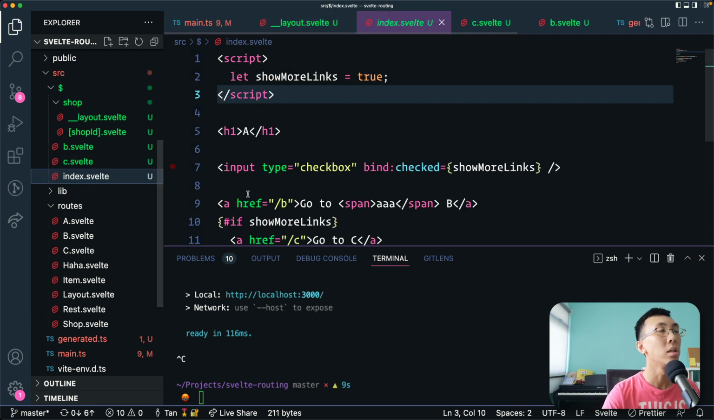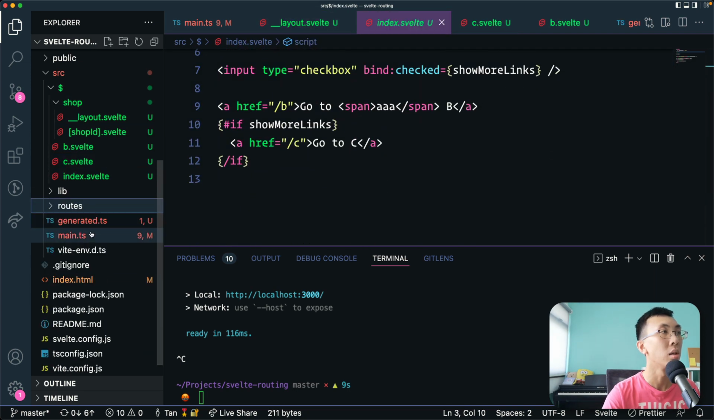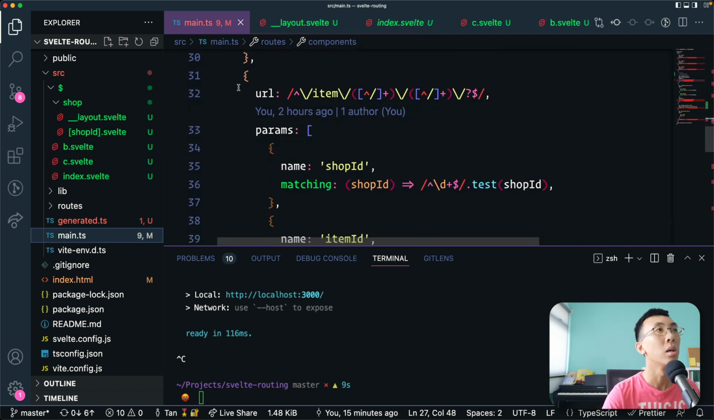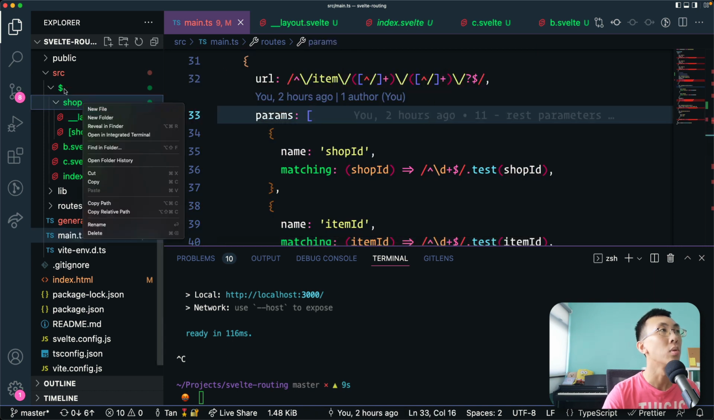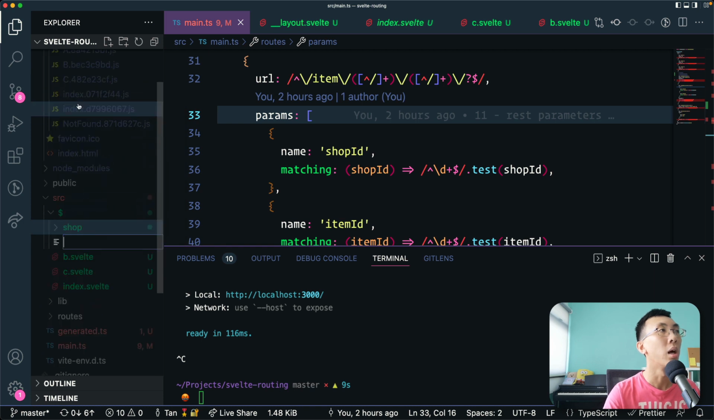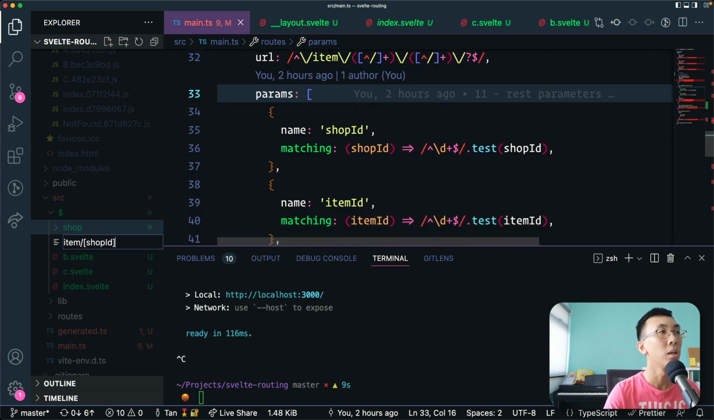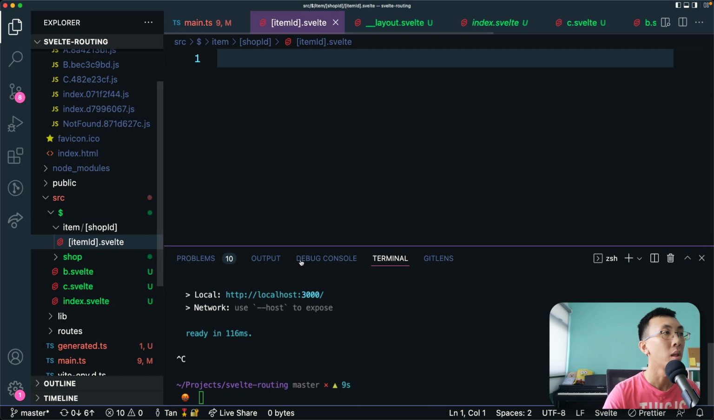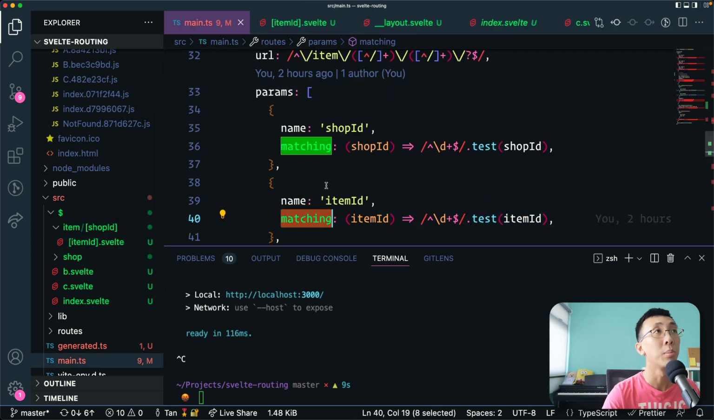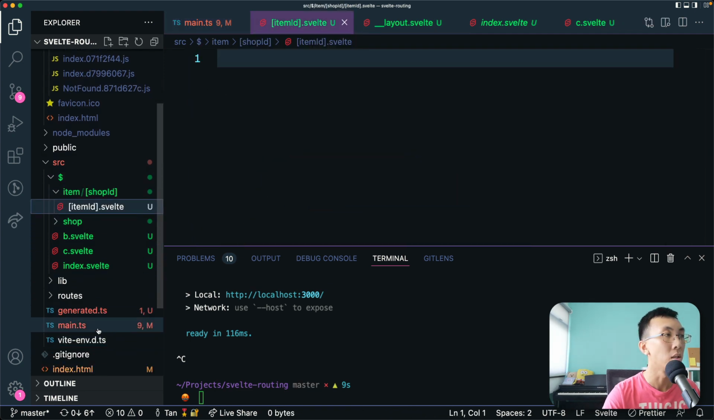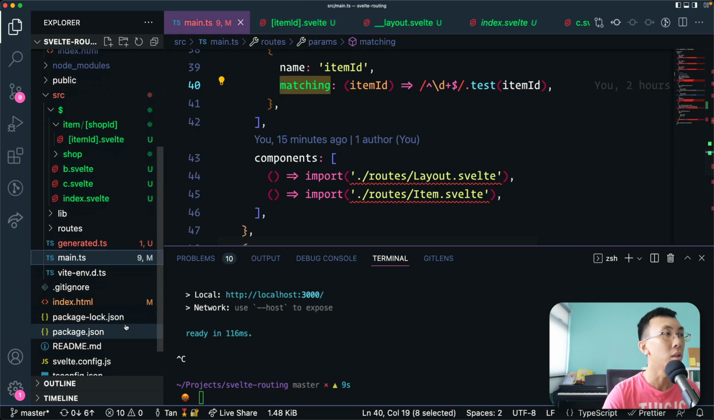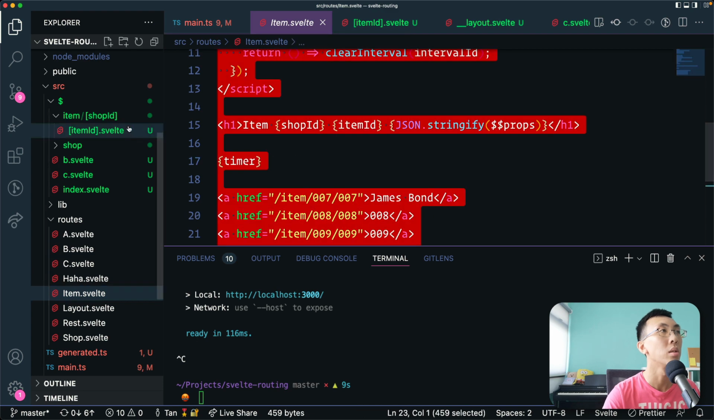Okay. Next thing is that we are going to have the item. Right, item. So this is another file. Item slash, and we have 2 parameters. One is shop ID, one is item ID. Shop ID and item ID .svelte. And of course we have some parameters matching. This one we just leave it for now. But here we have this, and let's see. The item.svelte, right? Copy this, paste it in here.